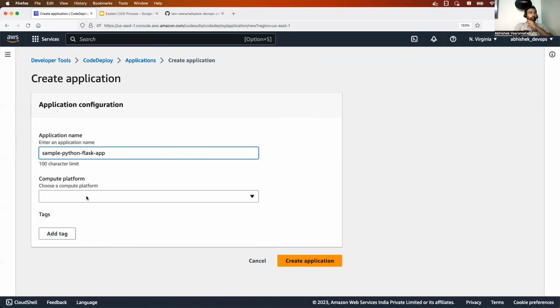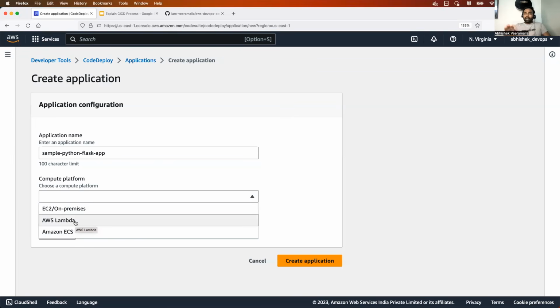Now provide the platform where you want to deploy. Do you want to deploy on EC2? Do you want to deploy on ECS? Do you want to deploy on AWS Lambda? I'm not going to explain using ECS and Lambda because we haven't covered both Lambda functions and ECS in the course yet, which will be covered in the later stages. So many people might not be acquainted with these things.